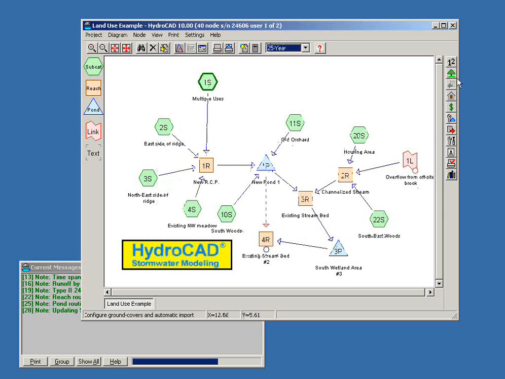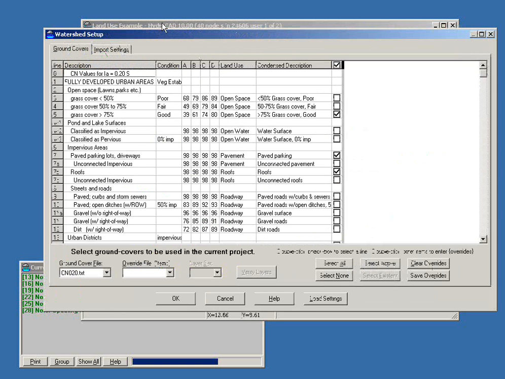Now let's come back one more time to the Watershed Settings screen, because this also contains a column for the land use. This column is only activated when the land use reporting has been enabled. And this shows us the default land use that's associated with each ground cover. All of this information, by the way, is stored in a ground cover file. This is the default file, the cn020.txt, which is pre-installed with HydroCAD. And that's what you're going to be using for most of your projects.